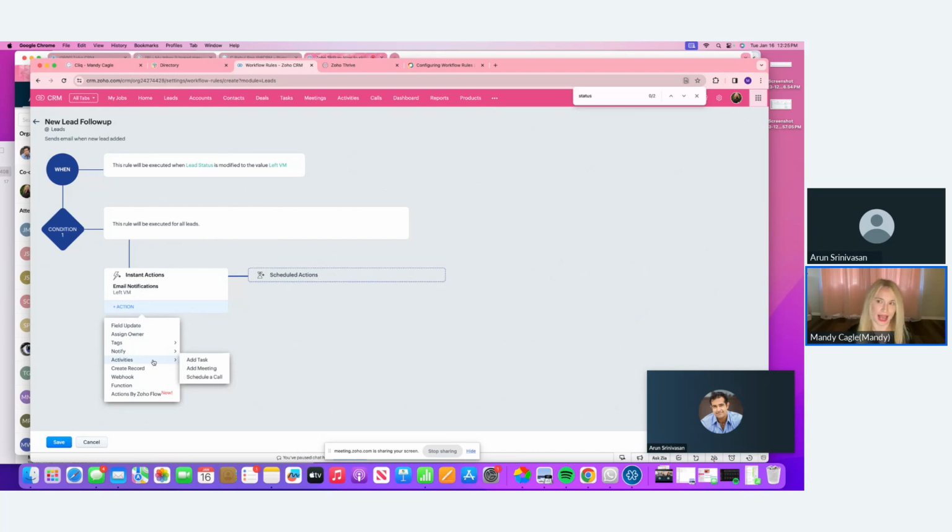So if we wanted to schedule a task to follow up with this customer, or if we wanted to create an event or schedule a call automatically, we can also do all 3 of those. The schedule a call option is newer on here. It used to be that you could do your task and meeting, and now we've added in that option, so you can also have it automatically create calls too.